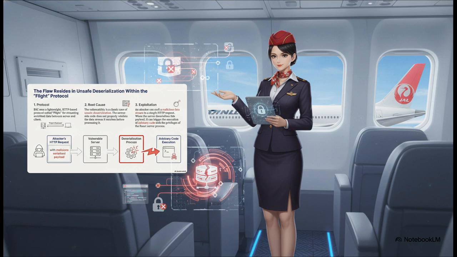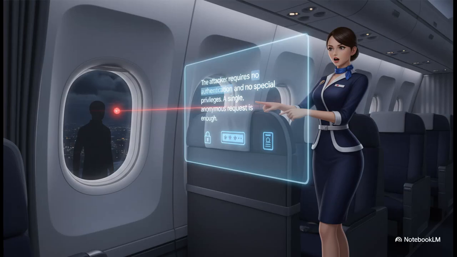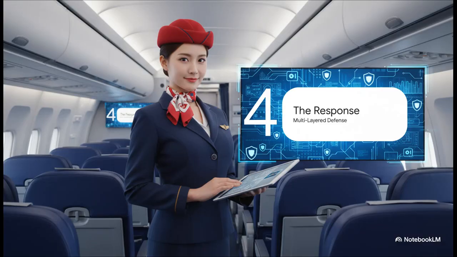So an attacker can create a malicious data packet that, when the server unpacks it, is treated as a command to be executed. And I'm going to stress this one more time, because it is the single most important factor for assessing your risk. The attacker does not need to steal a password. They don't need to be an insider. They don't need any special access at all. They can be a complete stranger on the internet who can get total control of a server with one single anonymous request.